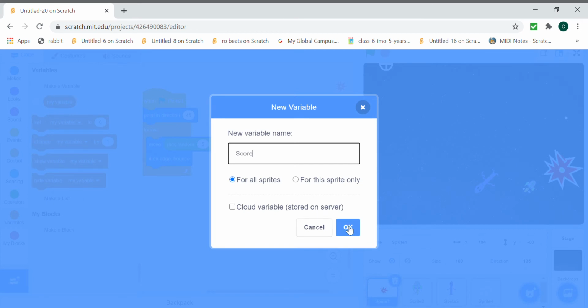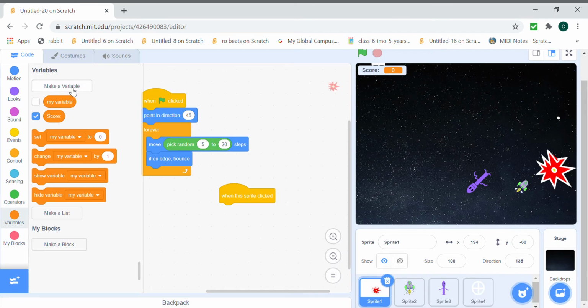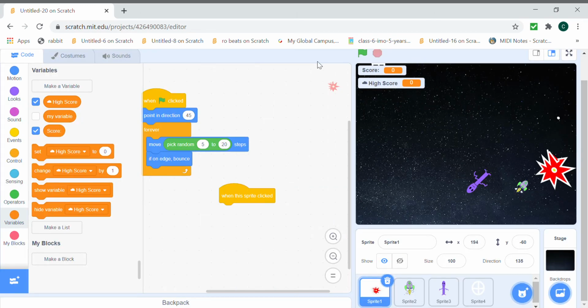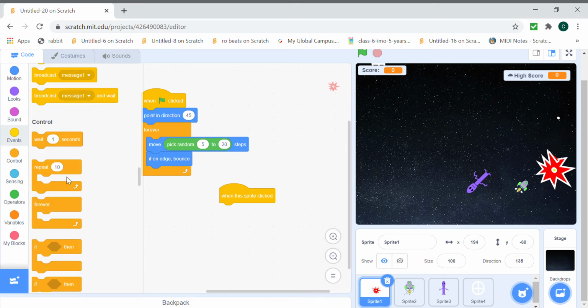Score. And also high score for later. Cloud variable, because it's going to show up in all people's whole game. So now when this sprite is clicked, it's going to explode.